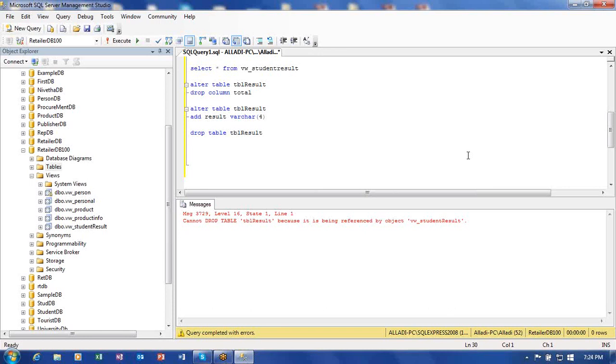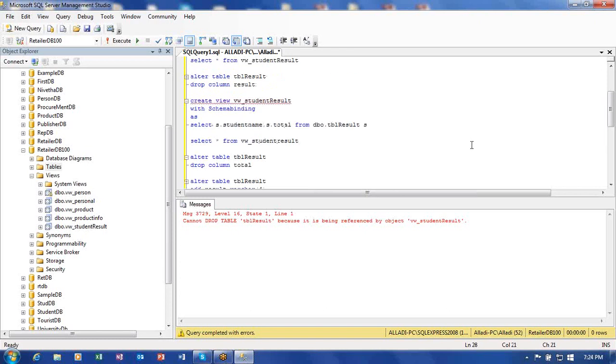So with synonyms, what happens? You can provide a permanent alias for the table. Now in this example, TBL result S, we are using. S is nothing but a temporary alias, only available within the select statement. But as far as a synonym is concerned, it's going to be a permanent alias. You can have the alias forever using a synonym. We have seen how to create a synonym also.